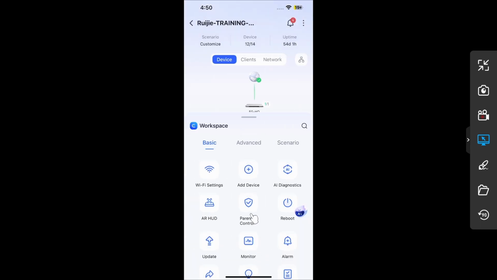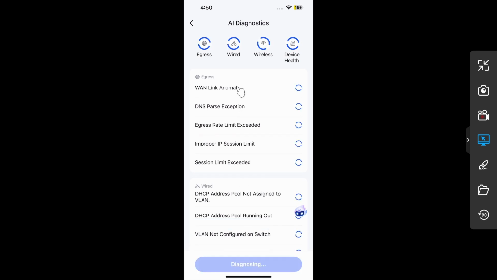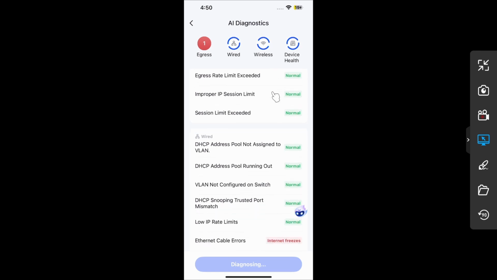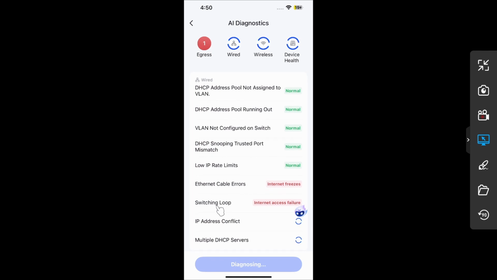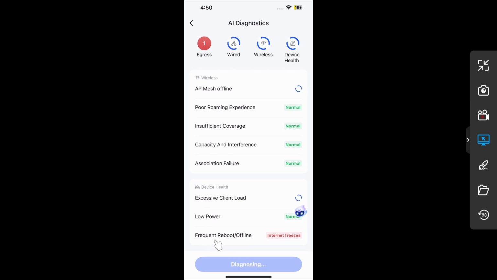Now next one is the AI diagnosis. So you can click on it and it will show you the results. Okay, for example I will click on again and it will show me where is the actual issue. For example the WAN link, it freezes, for example Ethernet cable issue, the switching loop, for example, and for example the frequent reboot offline of devices.